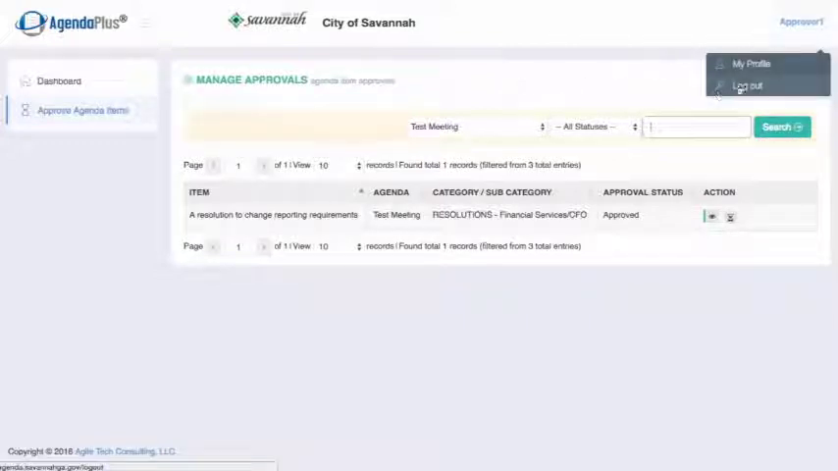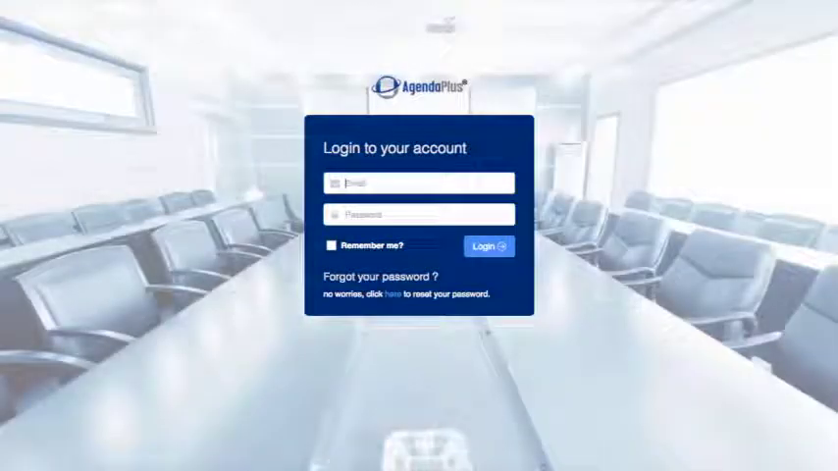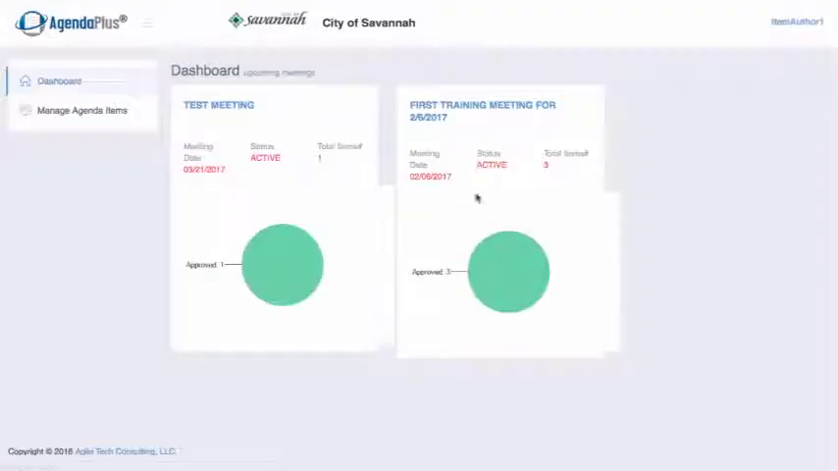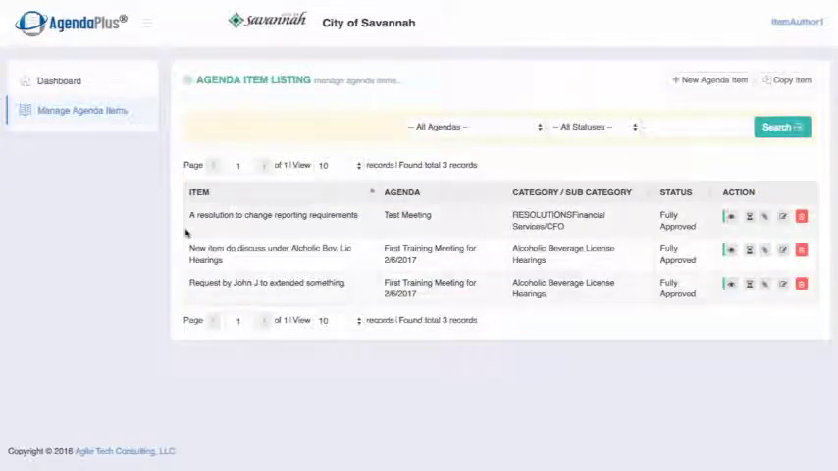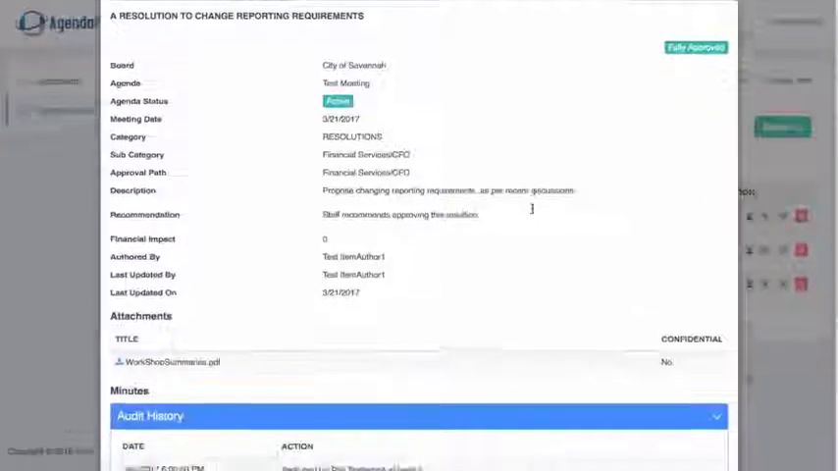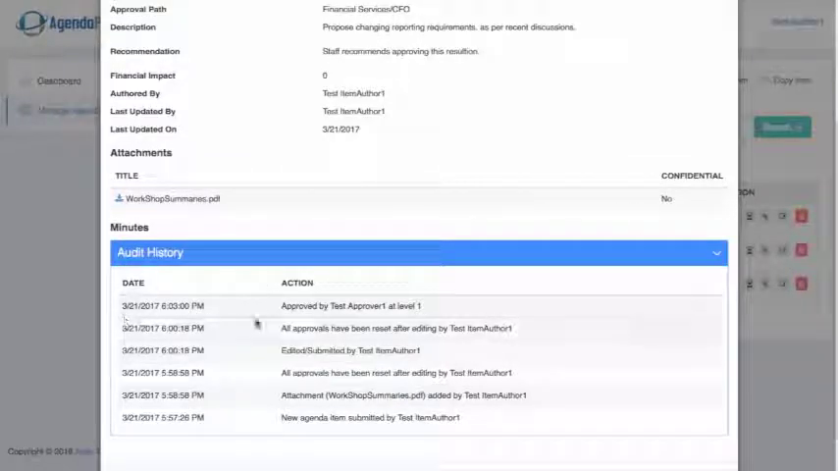Now, once an item has been approved, we want to go back and take a look at what the item author sees and how that item has changed. So we log back in as our item author, go back to Manage Agenda Items, and now here's our resolution to change reporting requirements. That item now shows as fully approved. That means it's gone through the process. If we click on the eyeball to view the history, we can see the date and time that that item was approved by our approver.